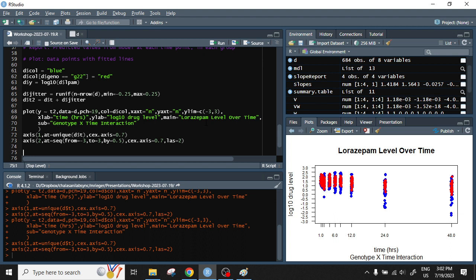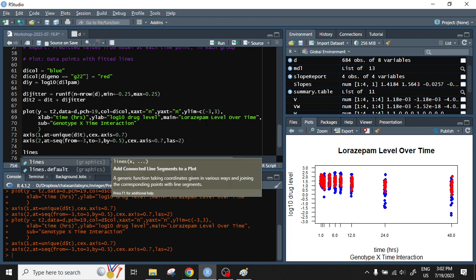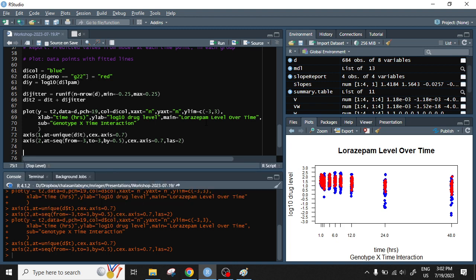To do that, we're going to use the lines function. But before we do that, let's think about this. To get the fitted line for this, we don't actually want all these data points, right? We actually want a single point for each group at each specific time point and then draw a line connecting them, right?